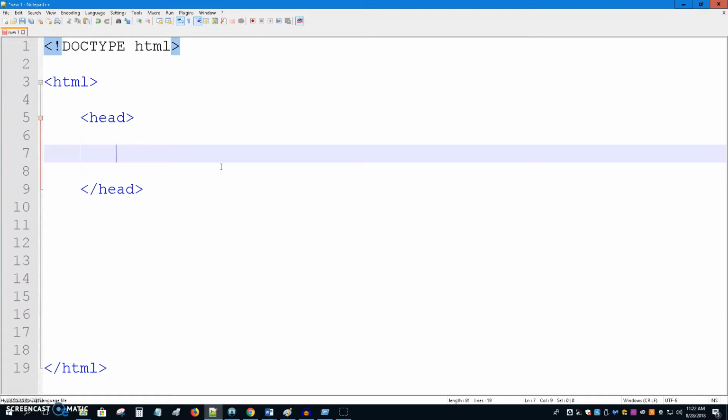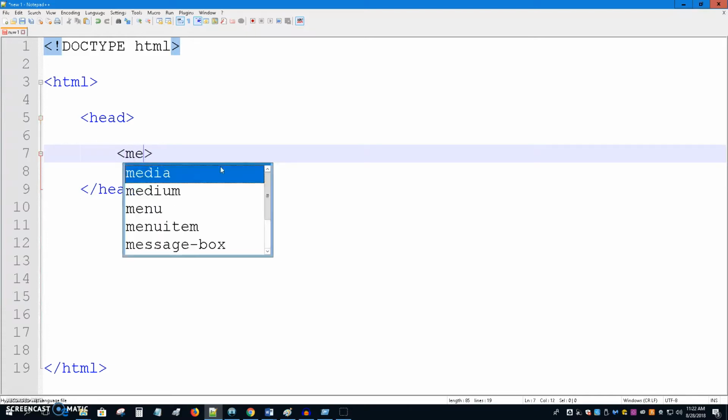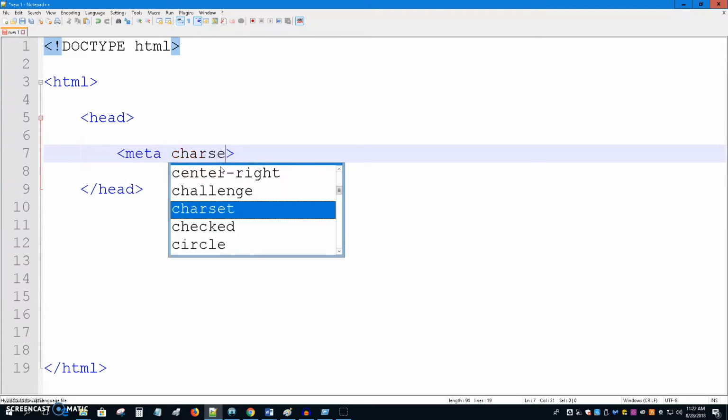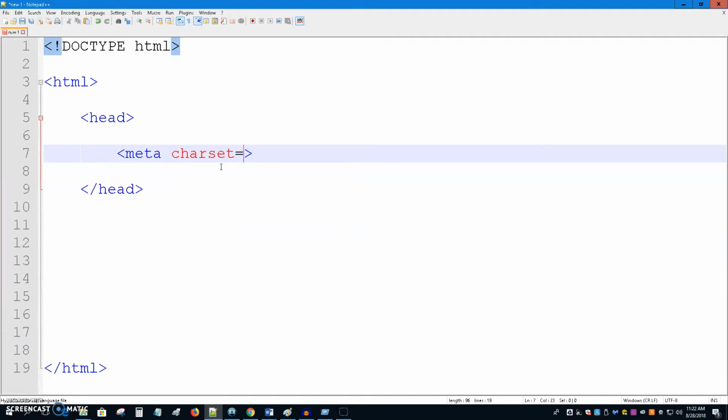I'm going to put two things that you have to have. One of them is this. Meta space charset. And you'll see Notepad++ is trying to suggest to me some things, but I like to just type them in myself. Equals, because you're going to have to rewrite these for me in a test and a quiz, so it's good to type them to help to learn them.